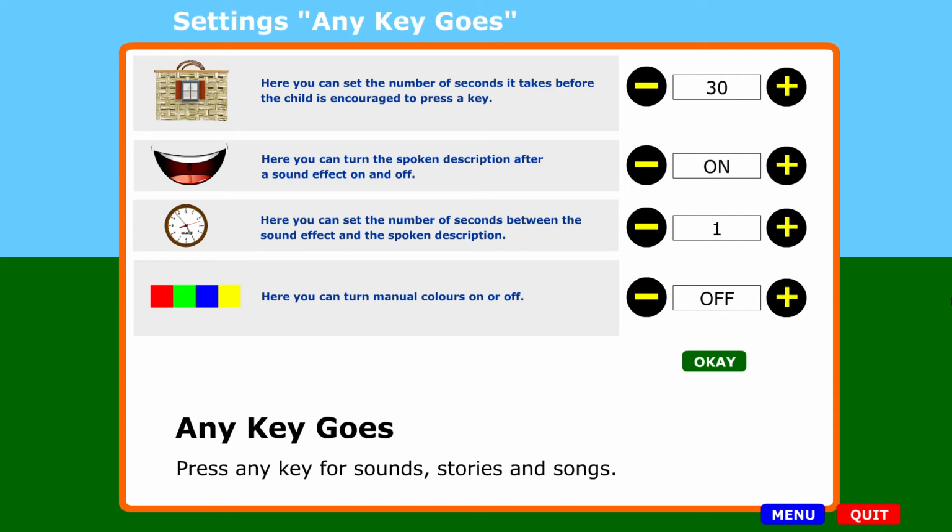The voice says, come on, press a key. It's just to encourage active play. There's another setting where you can turn the spoken description after the sound effect on and off. And there's one where you can set the number of seconds between the sound effect and the spoken description.